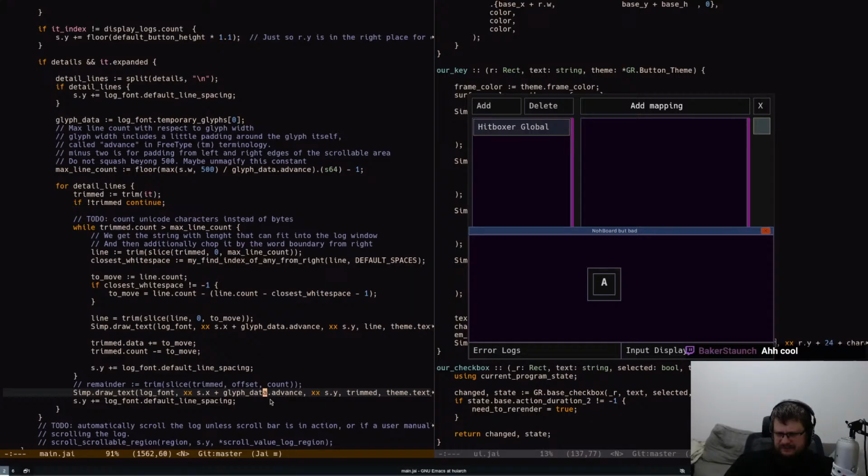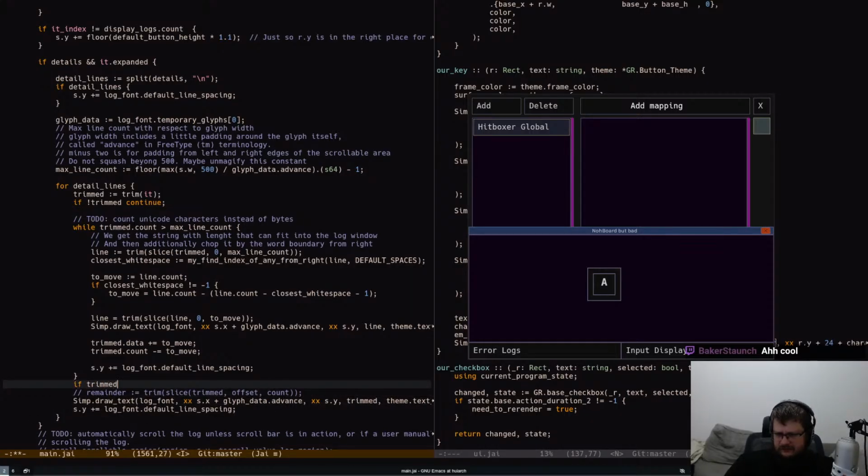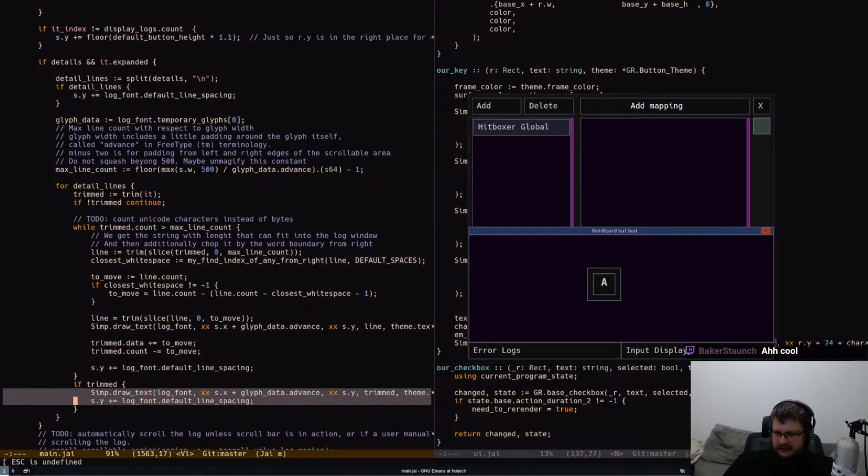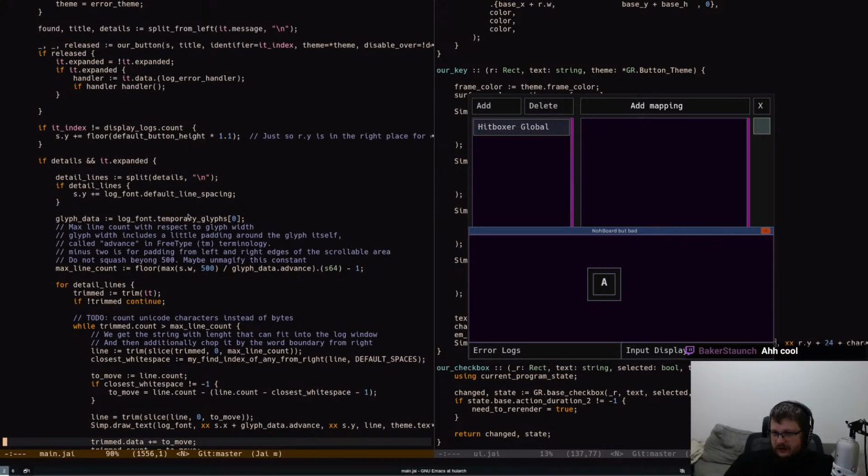So I can probably do the trim, I can probably put it here, but realistically speaking, it shouldn't matter. Yeah, so that's what I do. I just literally get the first glyph that I have, and I calculate max line count based on glyph advance, which is the glyph together with a little spacing around it.